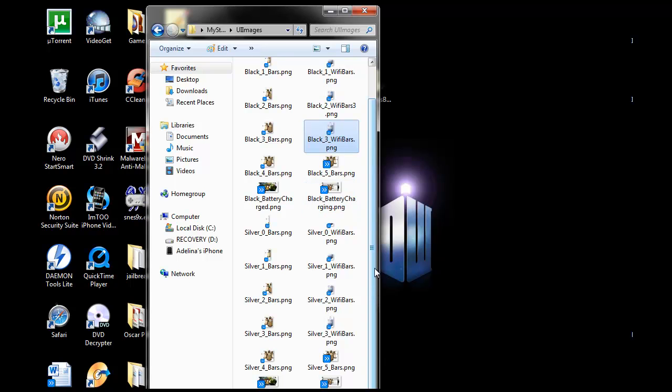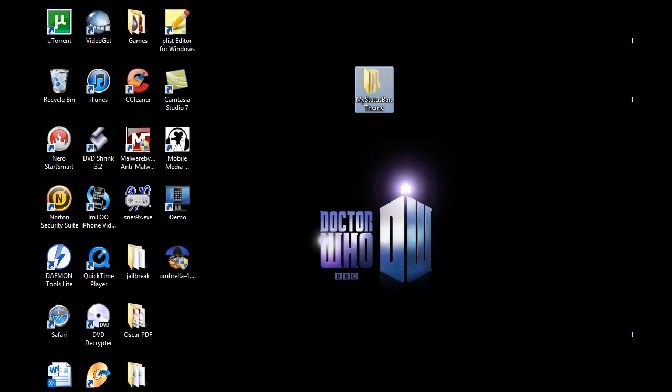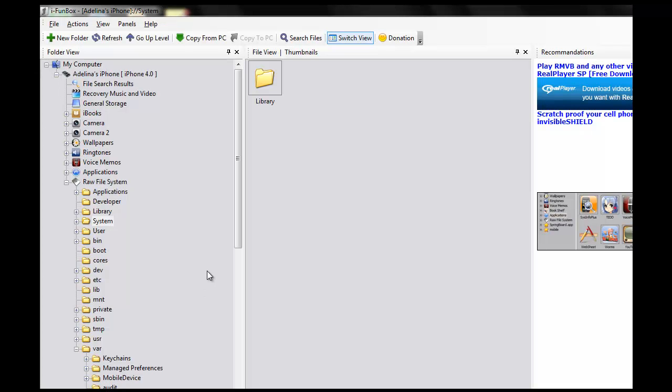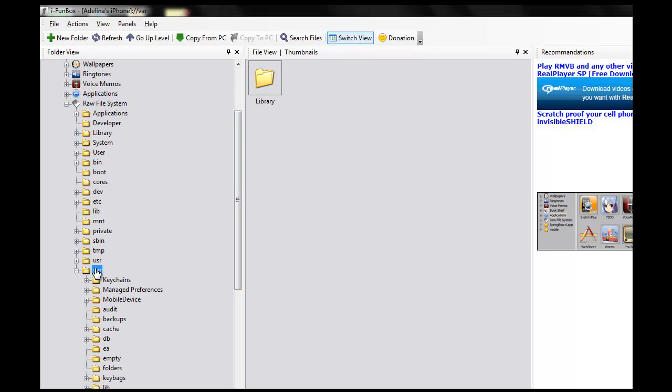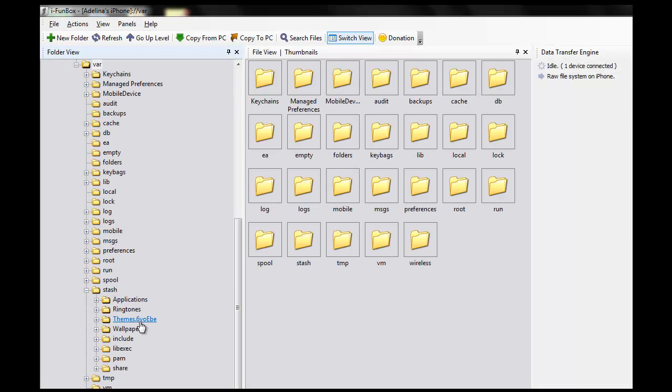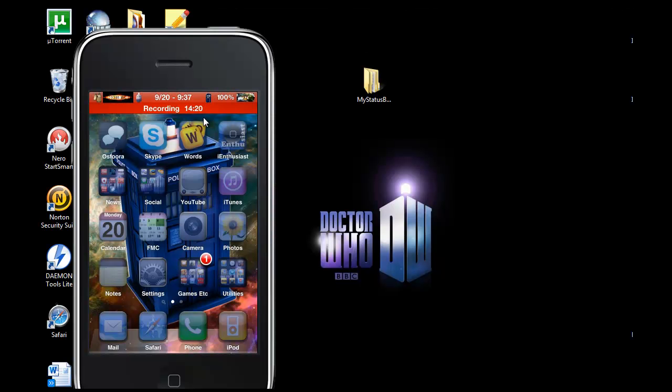So that's basically it. Once you have all those, grab your main folder and come into your phone and go to var, stash, and themes, and put it in this themes folder. Then once you do that, we'll switch over to the phone. Once you have moved it over into your phone, you go into Winterboard and you activate it.